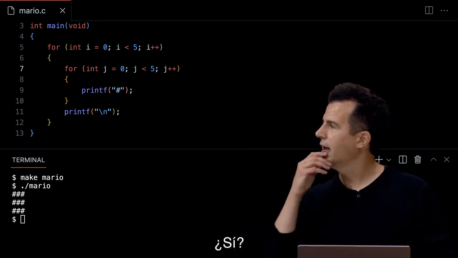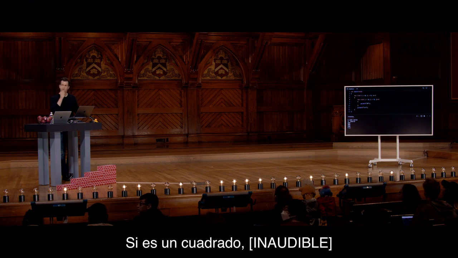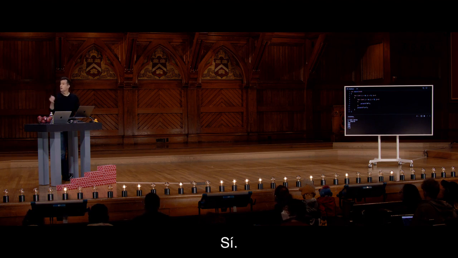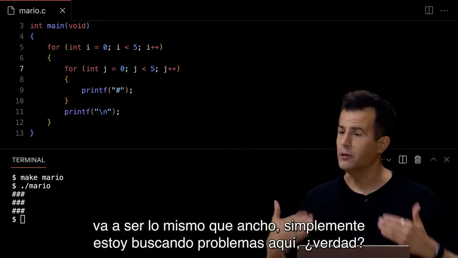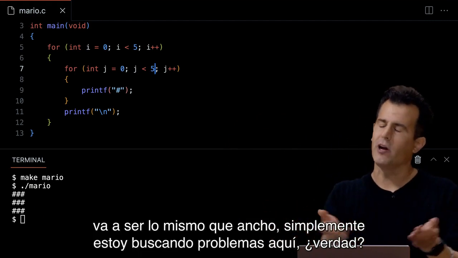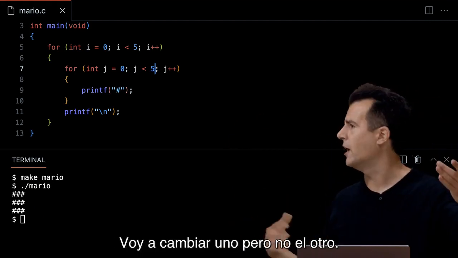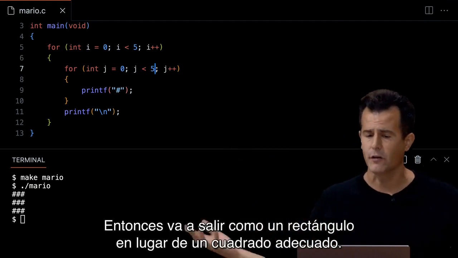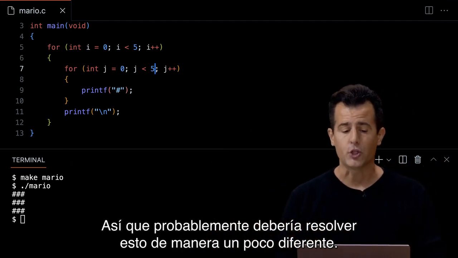Where could this go awry? Yeah, if it's always going to be a square and height is going to be the same as width, I'm just inviting trouble here, right? Eventually, I'm going to screw up. I'm going to change one but not the other. Then it's going to come out to be a rectangle instead of a proper square. So I should probably solve this a little differently.